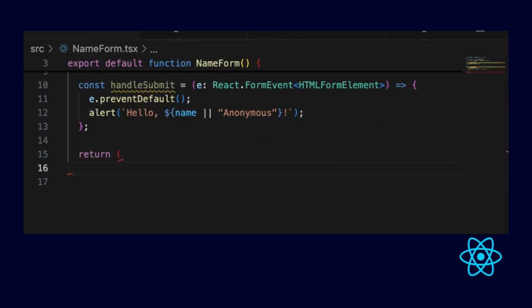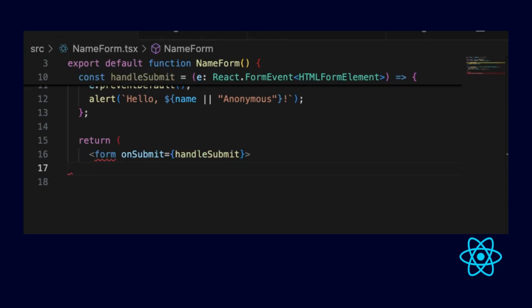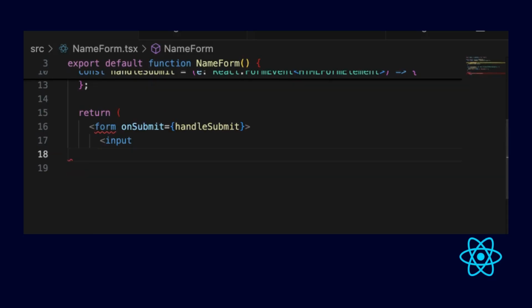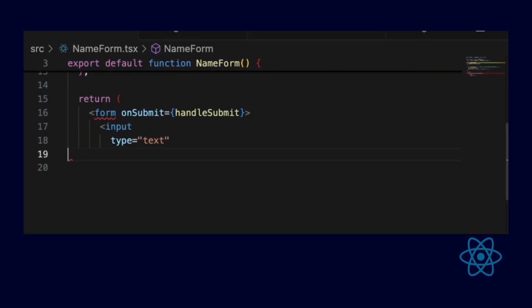Return the JSX that renders the form UI. This renders a form and attaches the submit handler so our custom logic runs on submit. <input starts the text input element that the user will type into. type="text". Declare that this input accepts plain text. value={name}. This binds the input's value to the React state. This makes it a controlled input with a single source of truth.